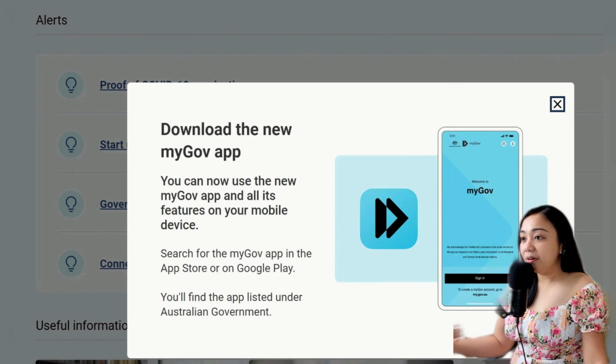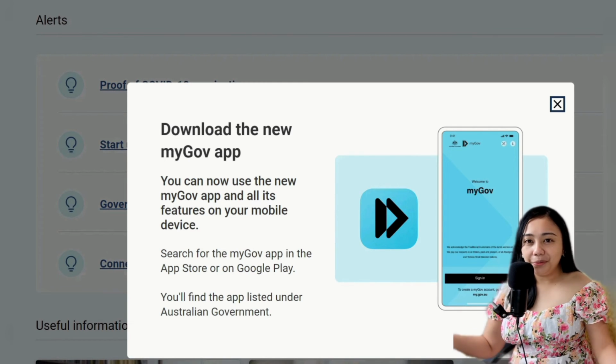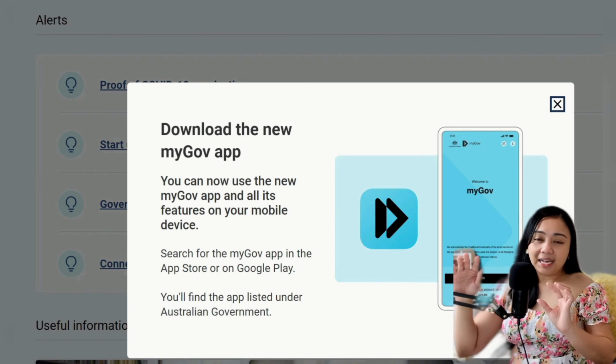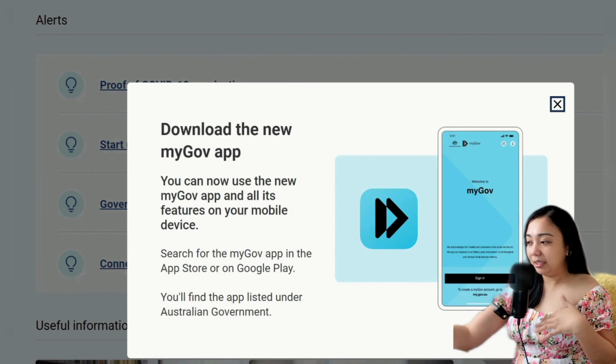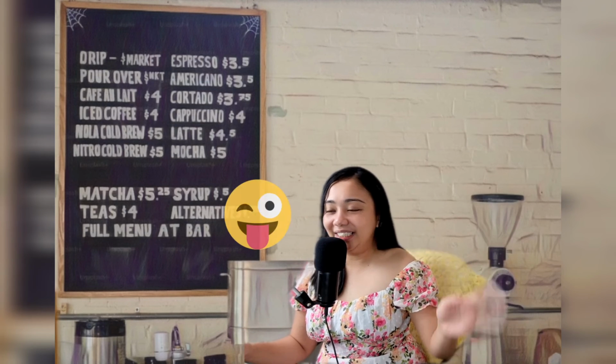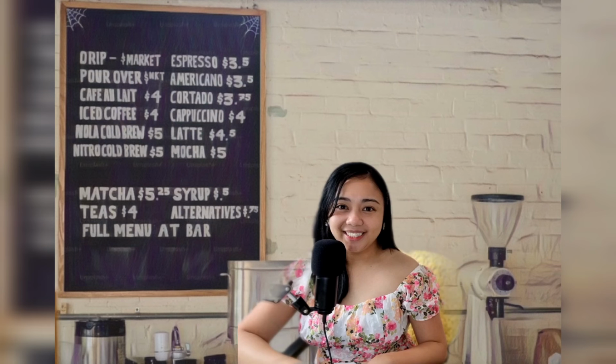If you go down further in the alert section, it also says there that you can now download the new MyGov app, which I feel like is more beneficial for us, because in essence, the MyGov that we access in a computer will be this one, the MyGov app on our mobile, which is totally separate, like I said, to that digital identity challenge that I've encountered initially.